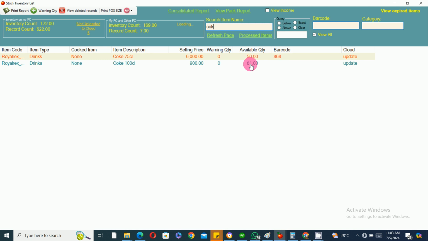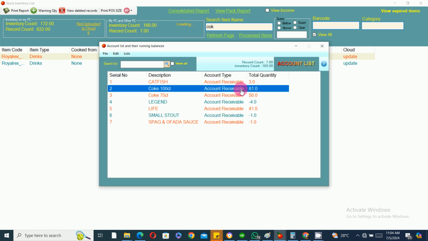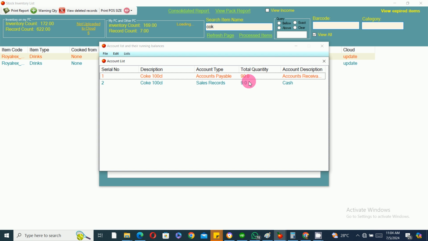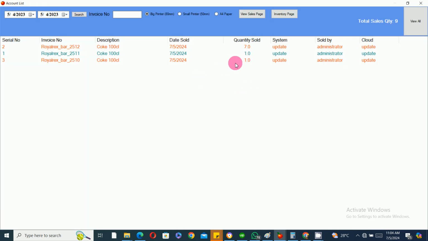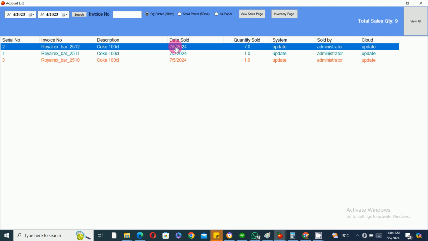So now I have Coke 81 left, but then I want to see the breakdown of this 81. If I double click on this, it gives me this still remains at 90, but this is now 7. And if I double click on that one, and that's now 9. If I double click on it, now I have this. I don't think there's anything under here. So I have this 7 was sold on this date.